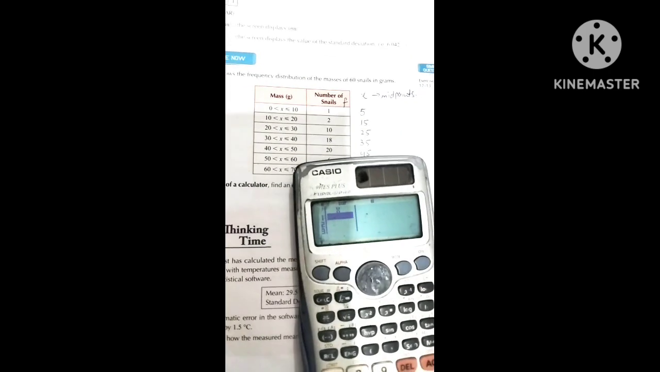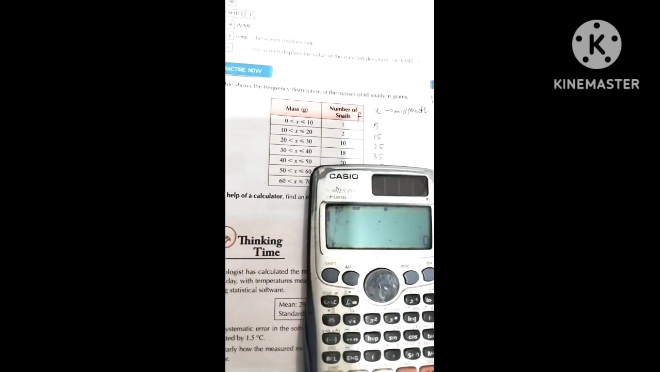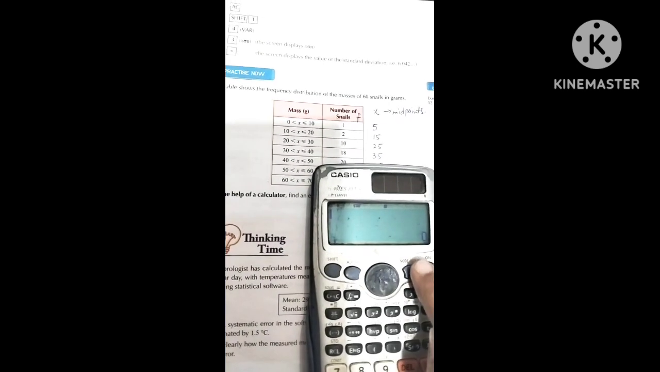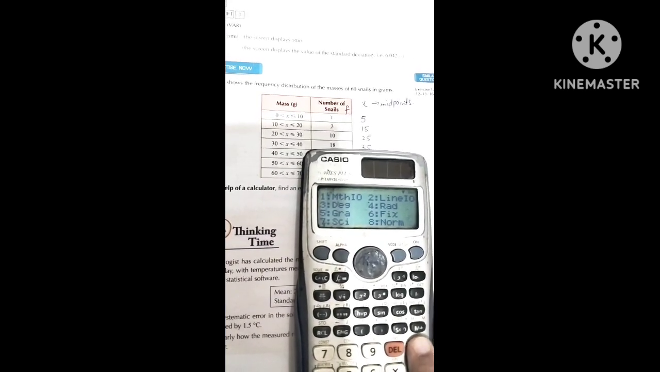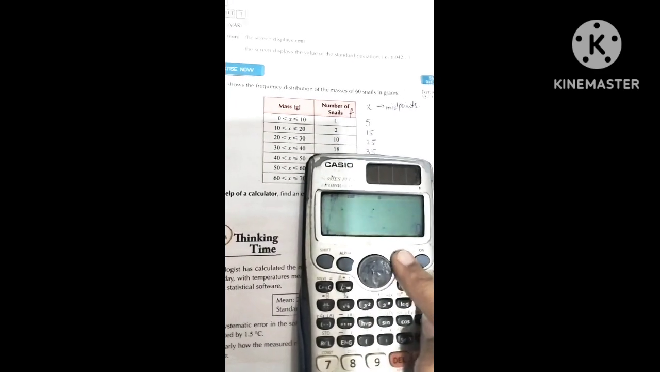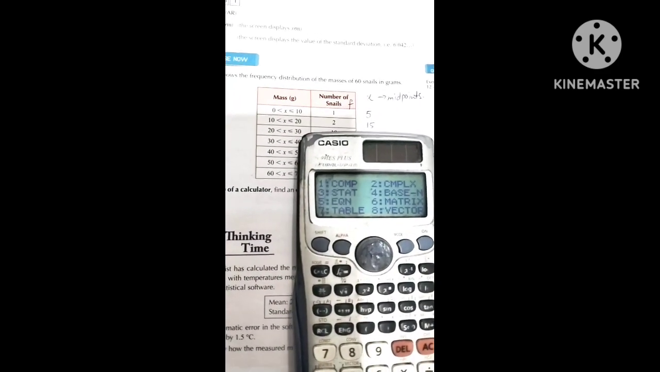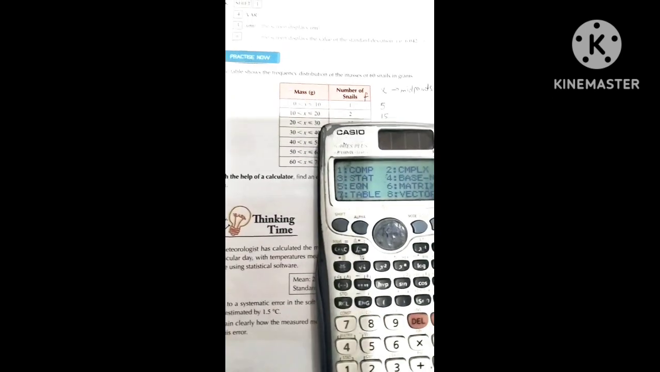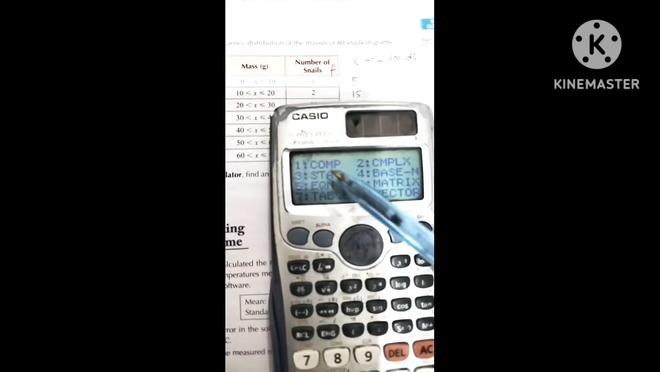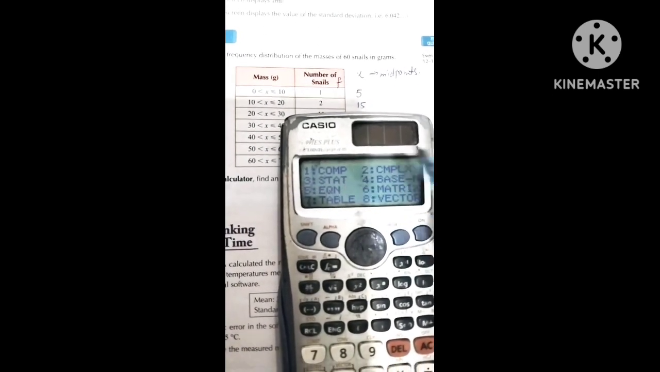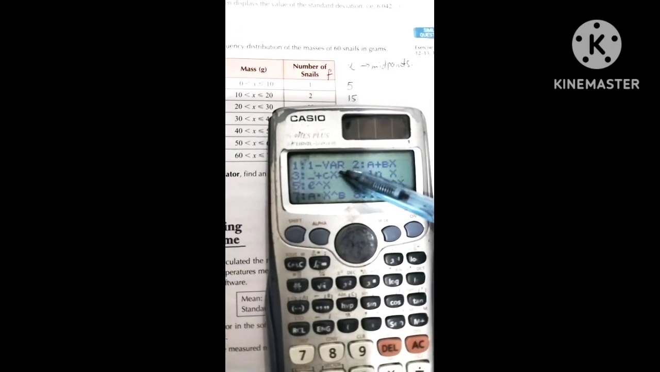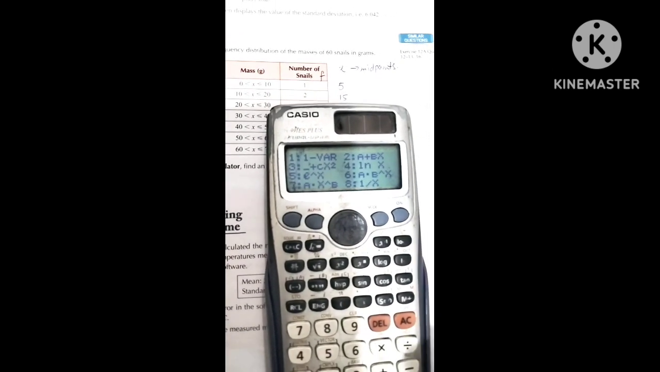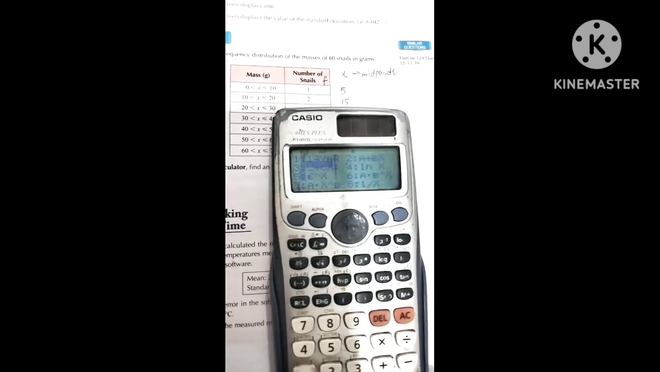And how are we going to use the calculator? Let's start. In the calculator, first of all you have to clear your data. So shift mode, and first of all you have to press the mode button, and you know that standard deviation is a statistics topic. So we will choose option number 3. So this is option number 3, and now we will use the first option, that is 1-Var, one variable. So we will use option number 1.